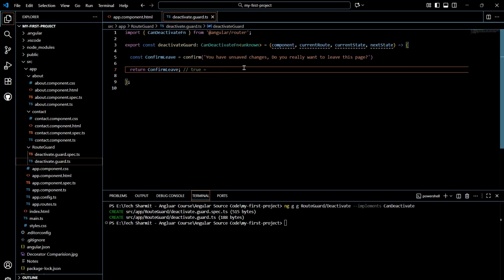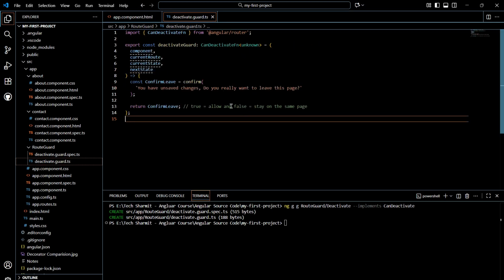True equals allow and false equals stay on the same page. Okay, so this is the thing. I just saved it, and it automatically aligned my code. That is completely fine.